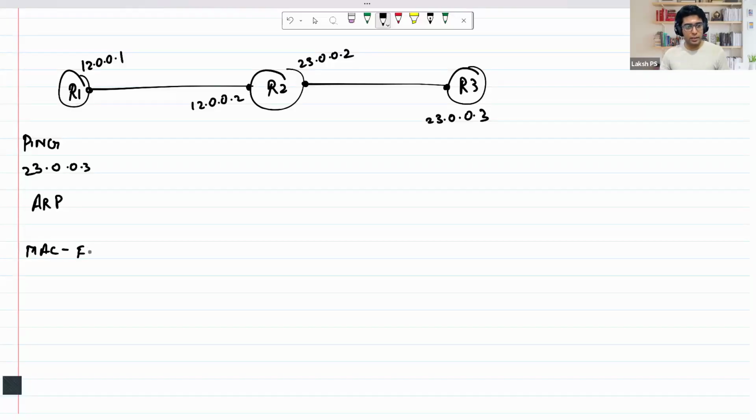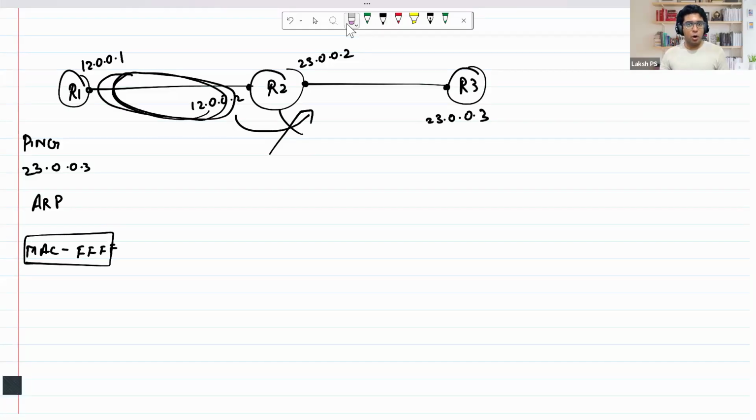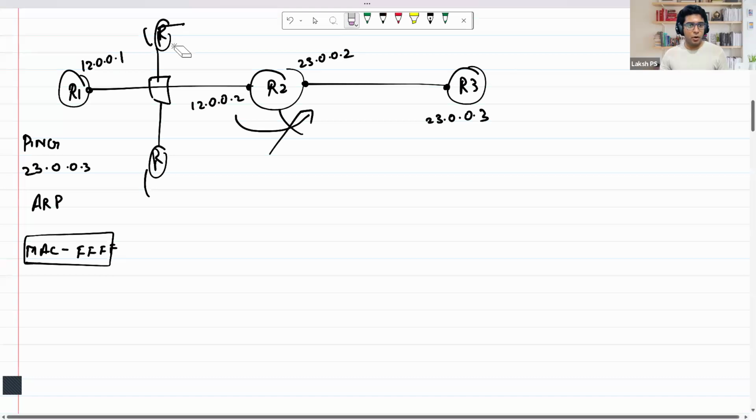So when an ARP is created, if you remember, the layer 2 MAC address in ARP was all broadcast. This broadcast packet cannot go beyond R2. It will be circulating here only. Or if there is a switch in between, it will go to these routers only. It will never cross these routers or beyond. Now, in such scenarios, what is going to happen? R1 will never be able to reach R3.